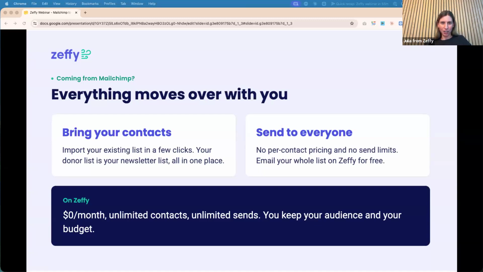Thank you for sharing. And on that note, for anyone coming from Mailchimp, switching is really easy. Your contacts can be imported in just a few clicks, and we're going to run through that later in the session. And most importantly, your donor list and your newsletter list is going to live in the same place. So you don't have to juggle between tools anymore when you bring everything into Zeffy.